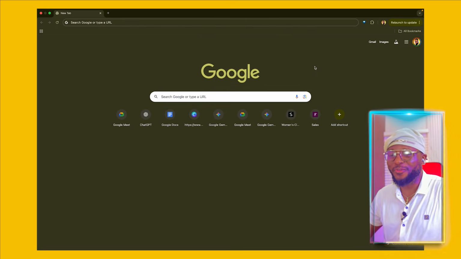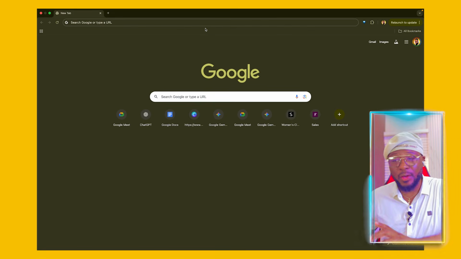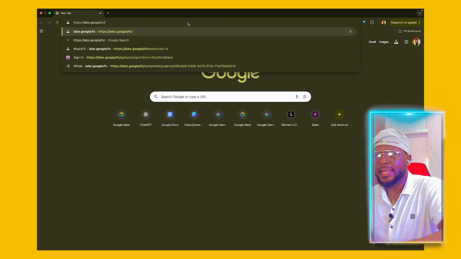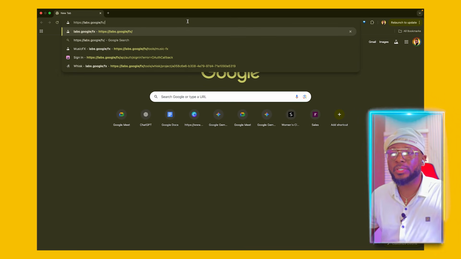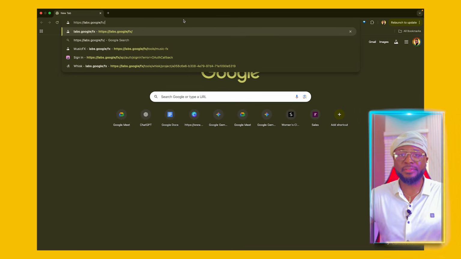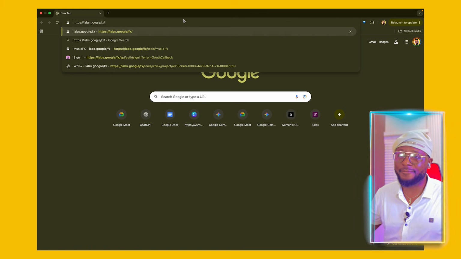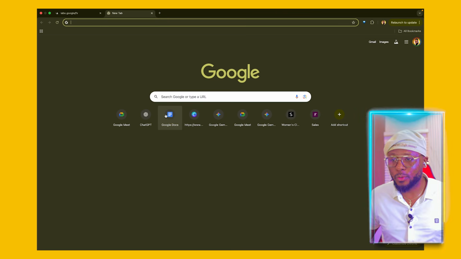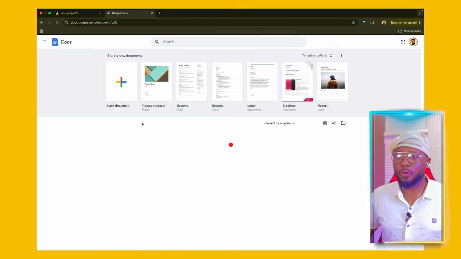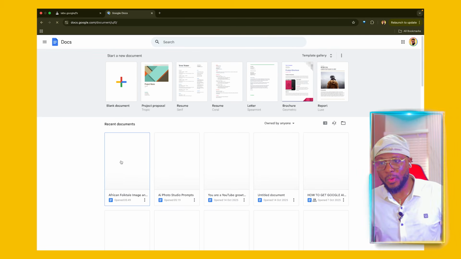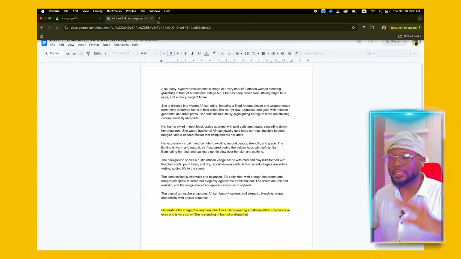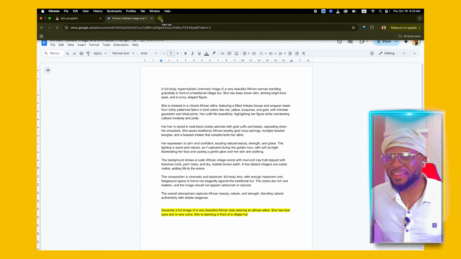To get started, the first thing we need to do is to just open our browser and we're going to go ahead and visit Labs.google/fx. I'm going to be leaving the link in the description so that you can find it easily. So while it's opening, we're going to open our prompt library like I always do. So I'm just going to go ahead and open my docs like so, and I'm going to open my prompt library. And as this one is open, we just want to make everything fast.